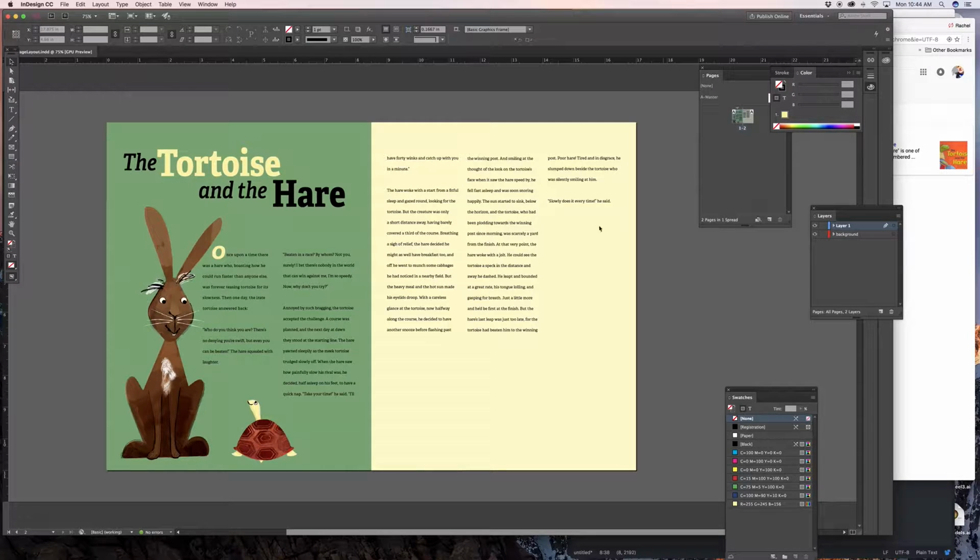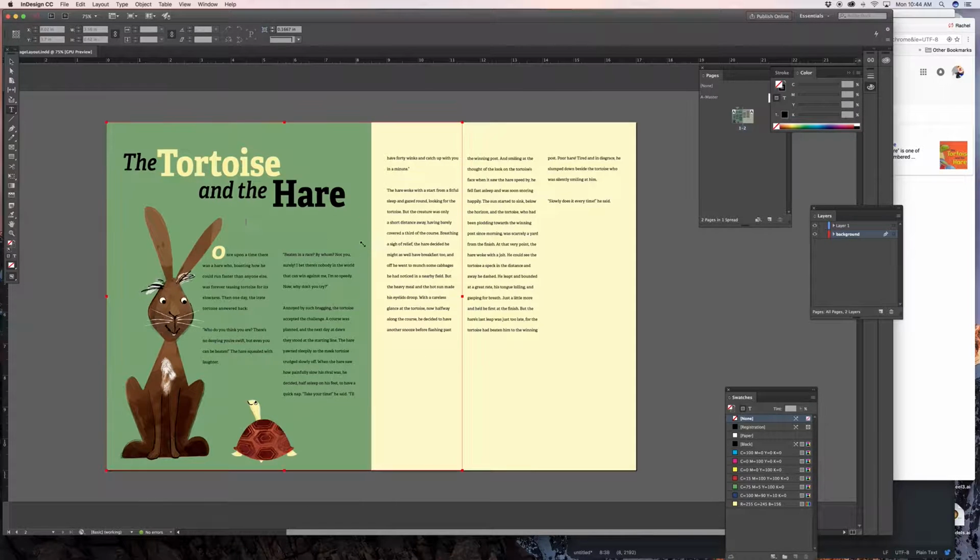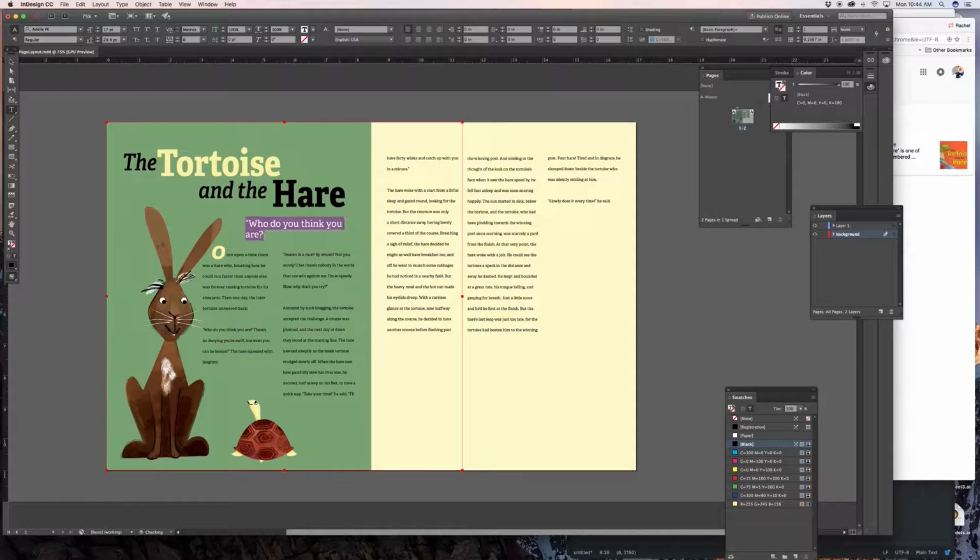So then once you've got your document set up, I would probably add more detailing, maybe like a page number, maybe there's a caption, maybe you pull out a quote. And so I take this "who do you think you are" quote, and maybe I make a big quote and italicize it, center it.